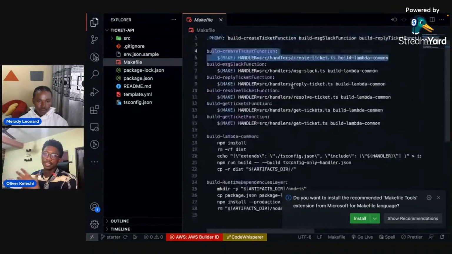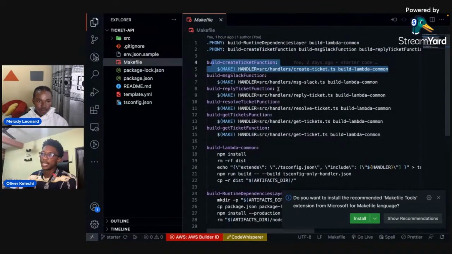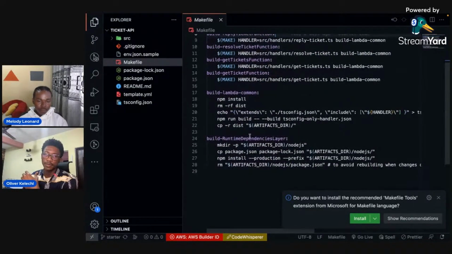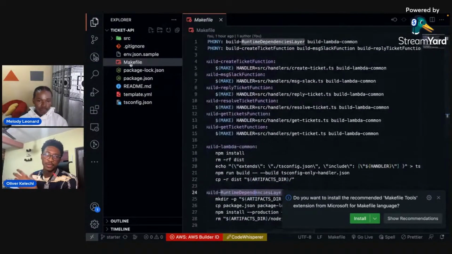Also, this project makes use of Lambda layers, because we have several functions and these functions make use of the same dependency. We're using Lambda layers to make the functions more optimized. You can Google and search on what Lambda layers are. You can see we have something called runtime dependency layers and all that. That's what the makefile is doing.